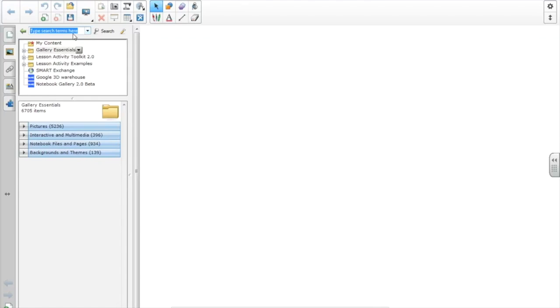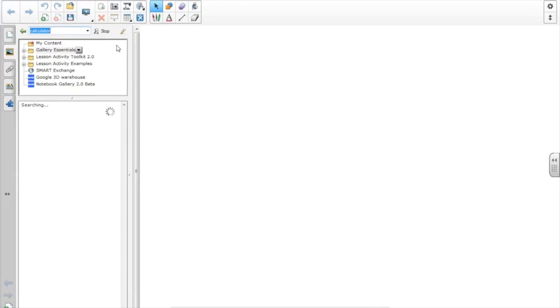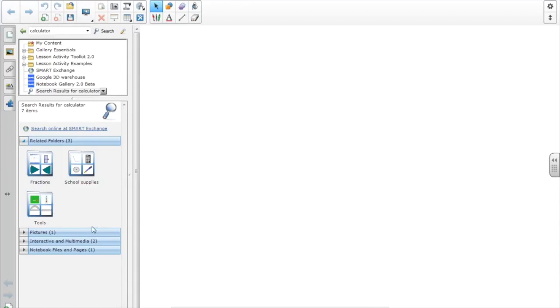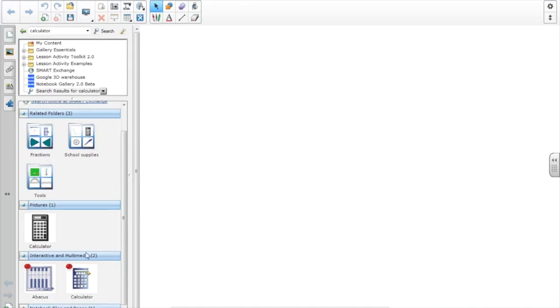You have a search bar right here that allows you to type in something that you are looking for. So for example, we'll type in, oops, if I could spell right, calculator. And the options for calculator are going to show up down here. You have related folders where it's just going to show you pictures of school supplies and whatnot. Here's just a plain picture of a calculator in case you're teaching your students what a calculator looks like. And then you have the interactive and multimedia. This is going to be the one you probably use the most.